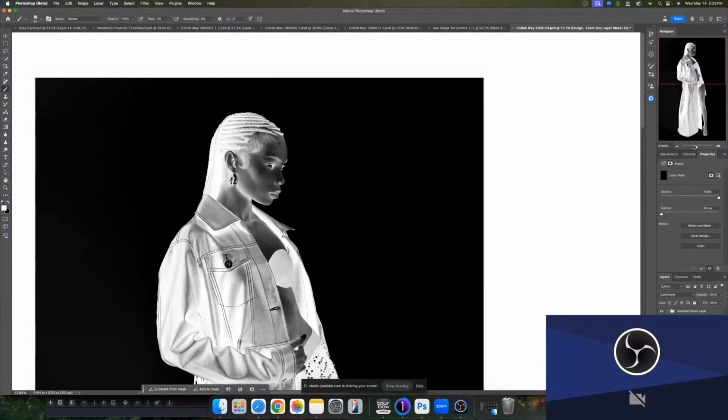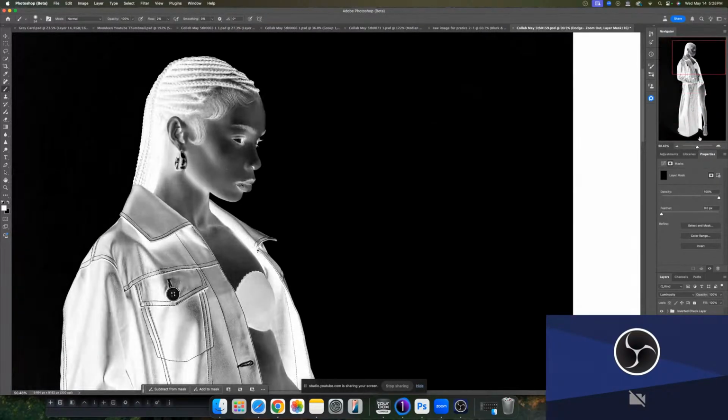Okay, looking good so far. Let's zoom into the chest area. Paint a little more black here. Don't want to go overboard. I think that's good enough. I'm just going to hit her face right here a little bit.